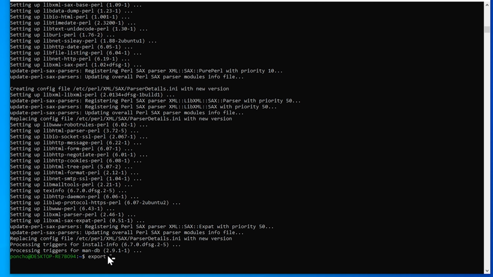So we need to do export PREFIX, all capitals, equals, quotation mark, /usr/local/x86_64-elf-gcc. Now we need to do export TARGET, all capitals, equals x86_64-elf. Now we need to do export PATH equals quotation mark $PREFIX, all capitals, /bin:$PATH, all capitals.